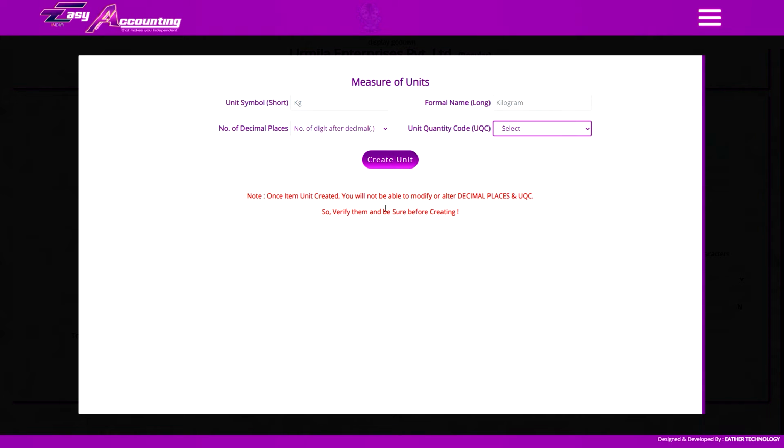Before creating the item unit, you have to keep in mind that once the item unit is created, you won't be able to modify the number of decimal places and unit quantity code. So select these values carefully.